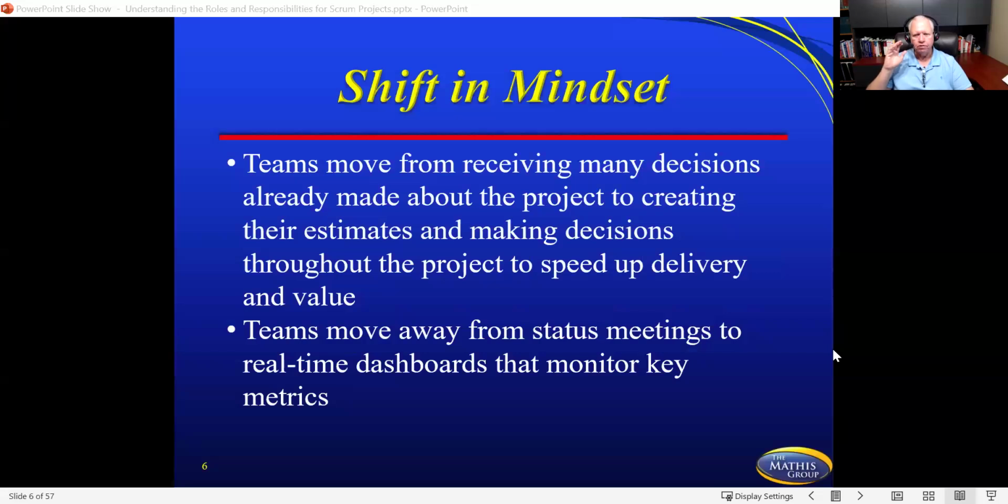They're making the decisions, they're doing the estimates, they're looking at the amount of work and deciding whether or not they can provide that work in that amount of time. So the teams moved away from asking permission to making the decision. That's still a little bit of a struggle in many of our organizations. That's why many of you don't have full-blown Scrum teams, because that's not how you're structured, or that's not how management has structured things. So the teams move away from status meetings to real dashboards that monitor the key metrics.